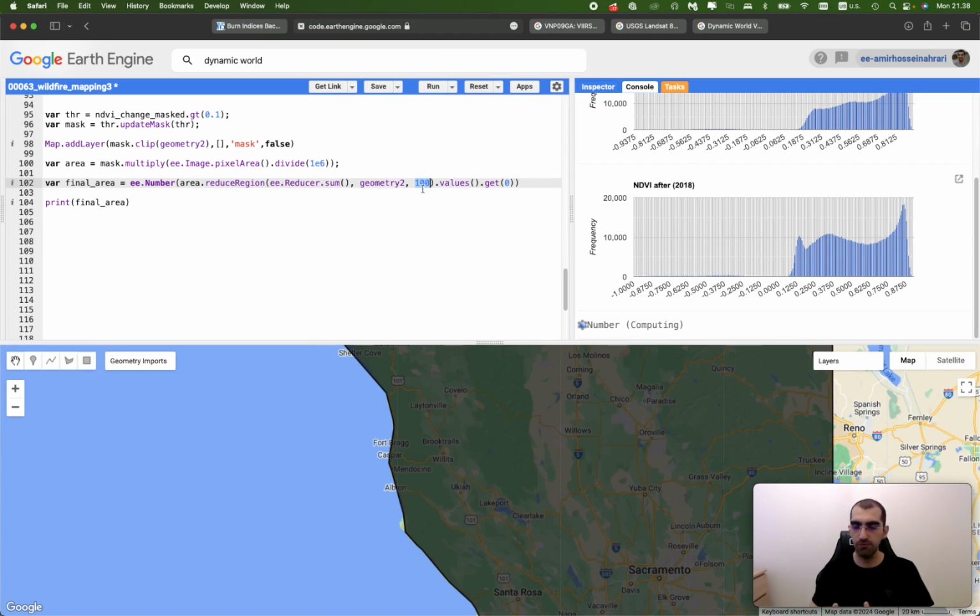Just need to wait and also run the code until we get the final area for the region of interest. And remember to save your code to keep everything.